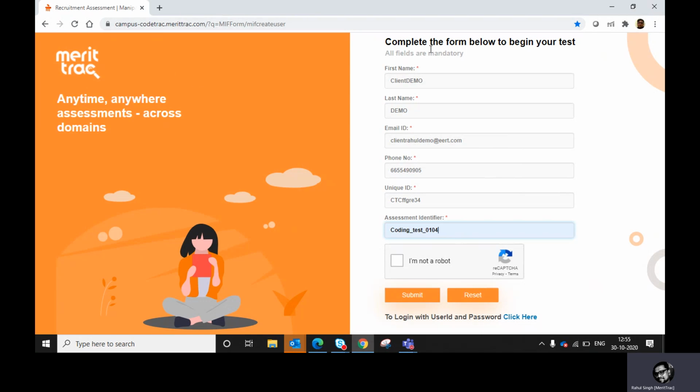Once you open the link, this MIF form will be displayed. It requires the following details of the candidate: first name, last name, email ID, phone number, unique ID, and assessment identifier. Once he enters these, he has to click I am not a robot and then submit the form. This is totally customizable. It can be customized according to the client.